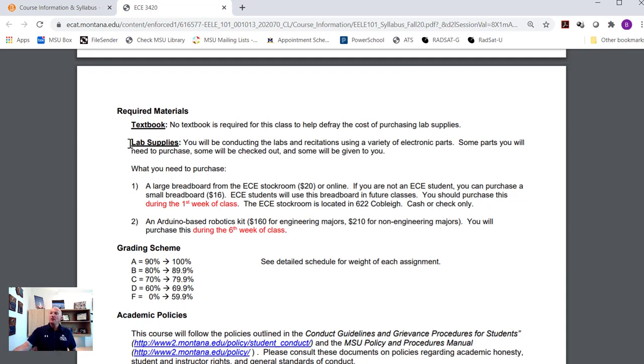You need to purchase that essentially in week 1 or before the first lab period. So you can't do the first lab until you have this breadboard because the first one's going to show you what to do.